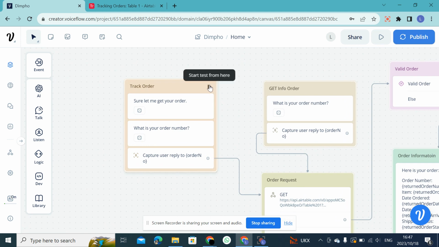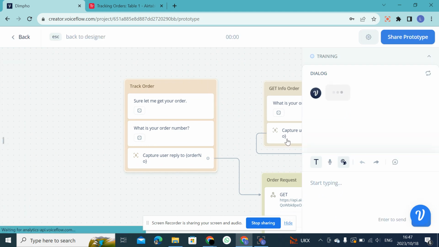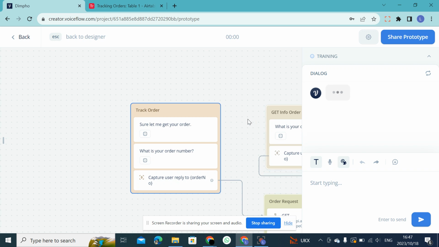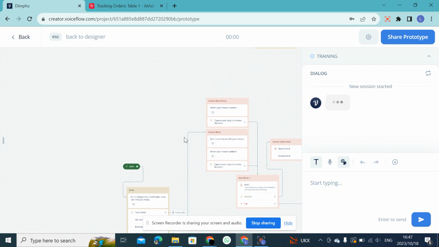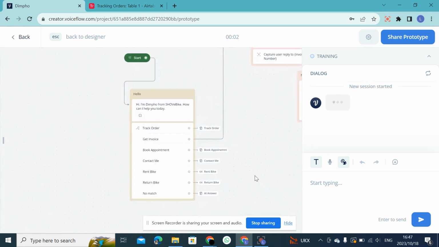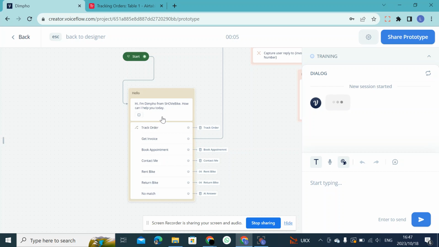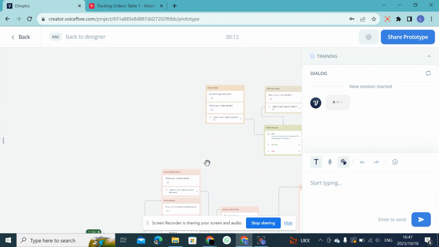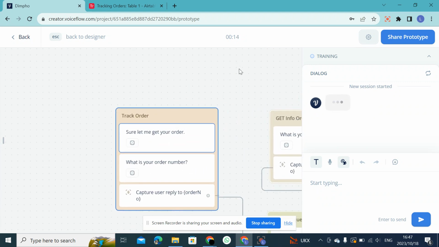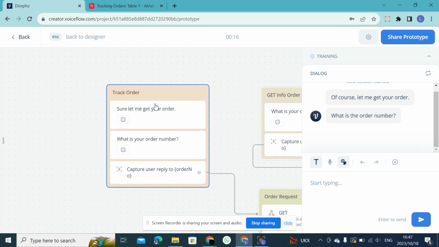With the Voiceflow chatbot, I go in here, and the flow begins over here, where I have multiple intents, so you can trigger that intent. Once you've triggered that intent, it's going to come to this track order block, and then I have to insert my order number.